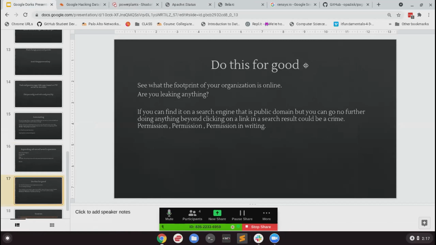So why would you want to do this? You would want to do this for good, right? So you could see what the footprint of your organization is online. Are you leaking anything? If you can find it on a search engine, that is public domain, but going any further than, say, clicking on a link in a search result could be a crime. If you try to actually brute force those pages or anything like that, obviously you're committing a crime, so you can't do that. But I can click on the links and that's just fine, because I can pull it back through Google. So it's just a search.